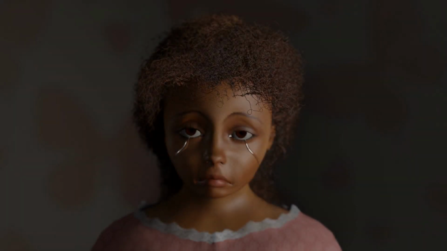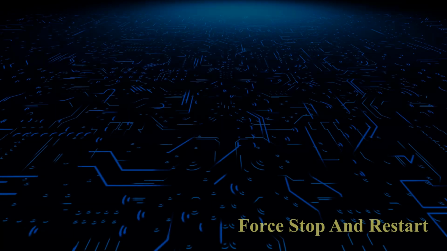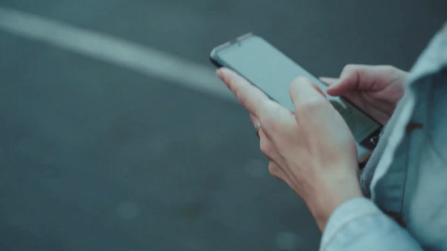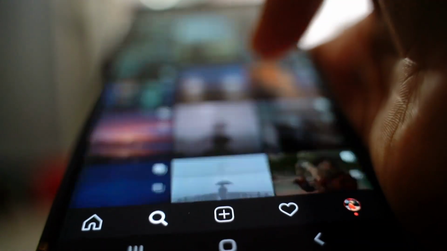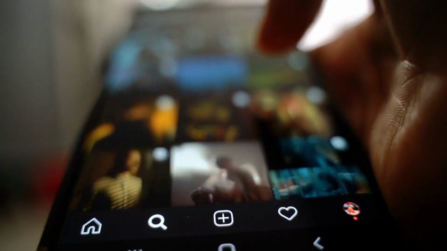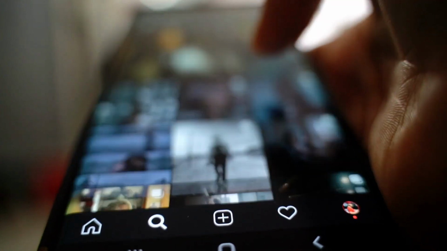Your apps are crashing more often than a toddler throwing a tantrum. Let's fix that. Sometimes, a simple app force stop and restart can clear temporary glitches. It's like giving your app a quick refresh. Over time, apps accumulate temporary data that can cause performance issues. Clear the app cache to see if it resolves the problem. Just a heads up, clearing app data will erase your logins and settings within that app, so proceed with caution.